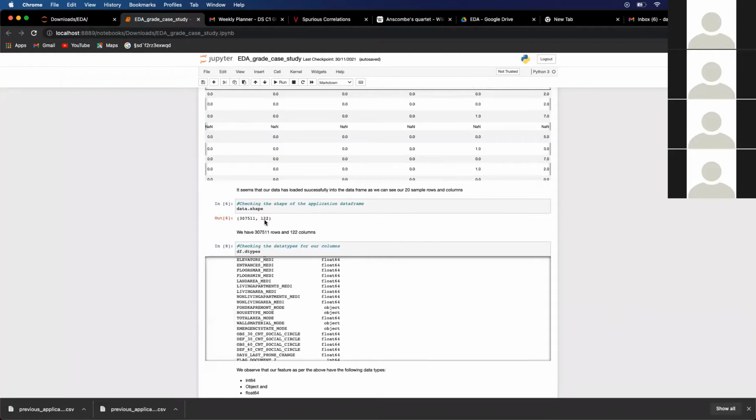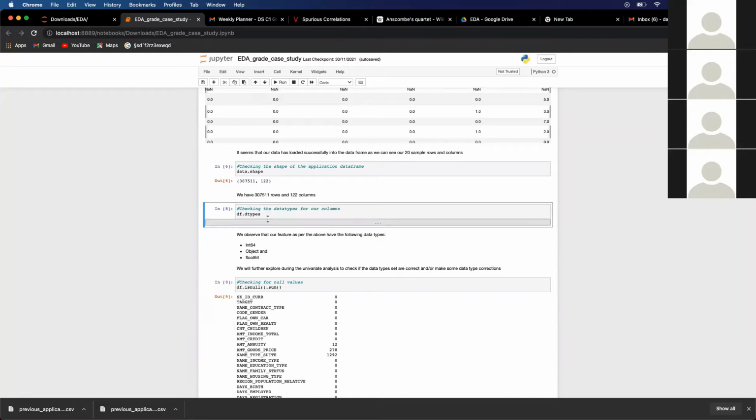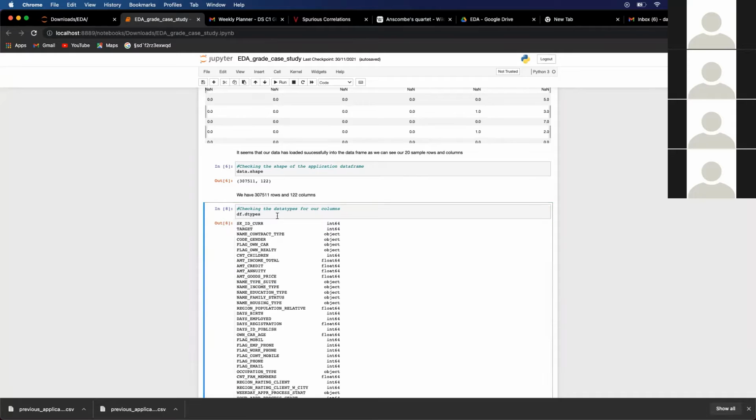So that is the shape. It's 122 columns. Our data frame is very big in terms of the number of columns and the number of rows as well. So it's a very big file. What you can also do is use the dtypes attribute. It's got autocomplete. If I type DT like so, it completes for me.